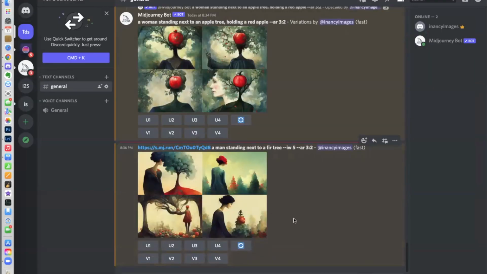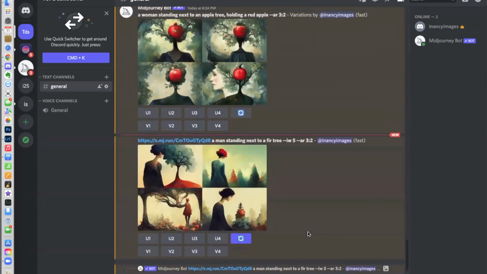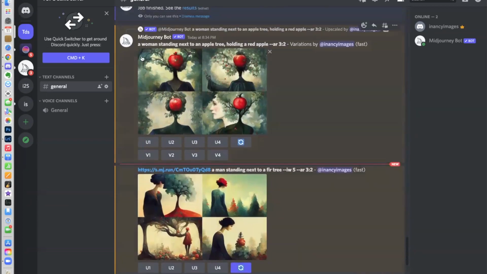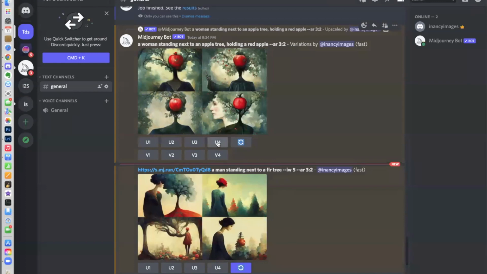So it sort of kept me in the style. Now I still have a woman. I don't have a man. So maybe my image weight was a little too high. So this is where you just work with it and you can rerun it. Here I reran it and I've got another one with the face actually much clearer now. So that's the way it works.